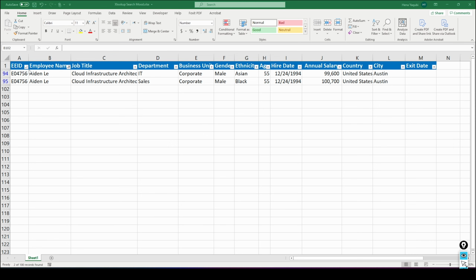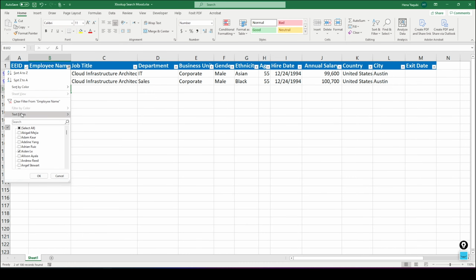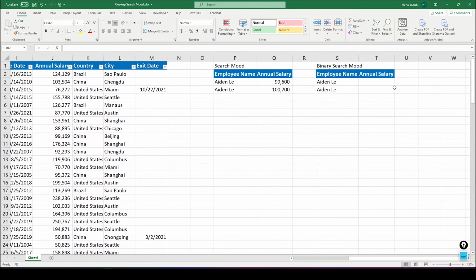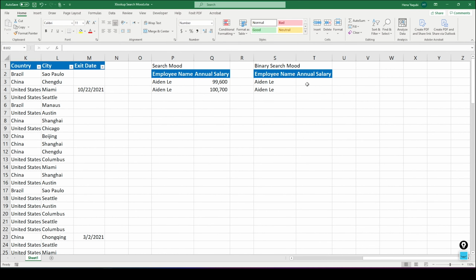Here you can see that we have two employee names which are the same, but we have different annual salaries for these employees. That's why, based on the criteria that we set in our formula, we got two different results. Let's clear the filter from here. Now let's go to the other two options for search mode.